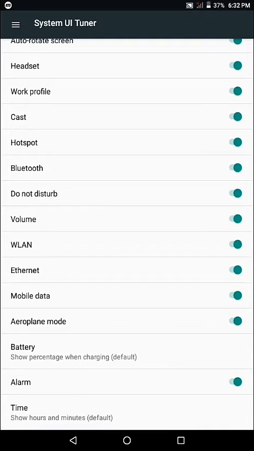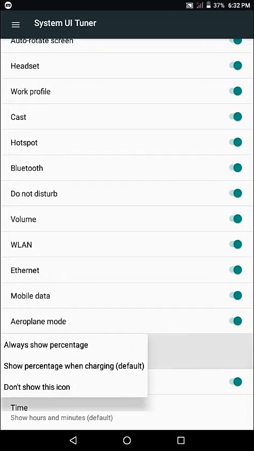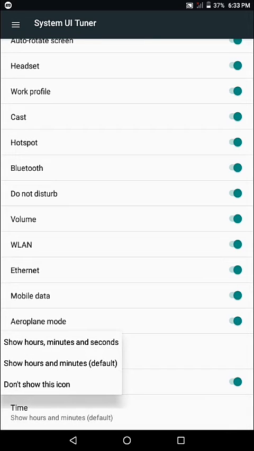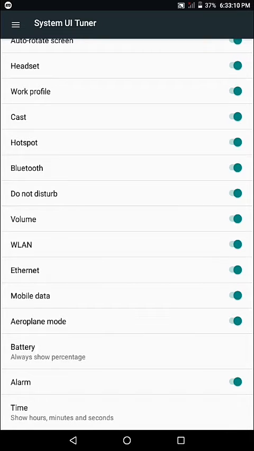So first, here you can see one battery option. It is on default, so we will put it on "always show percentage." As you can see here, it starts showing us the percentage, and in the time option, when you click on show hours, minutes and seconds, it starts to show you the extra seconds too.